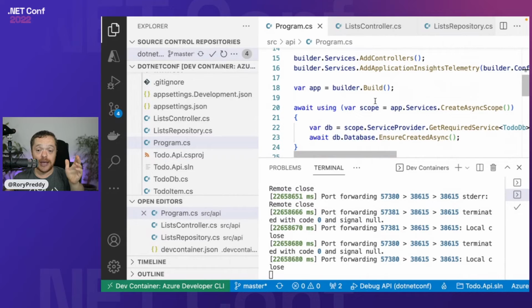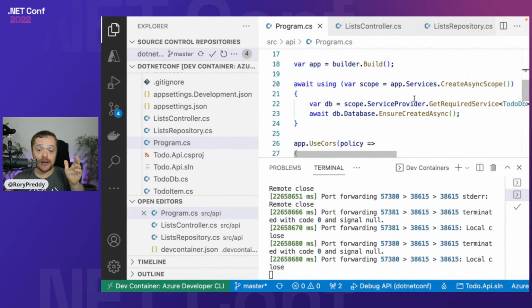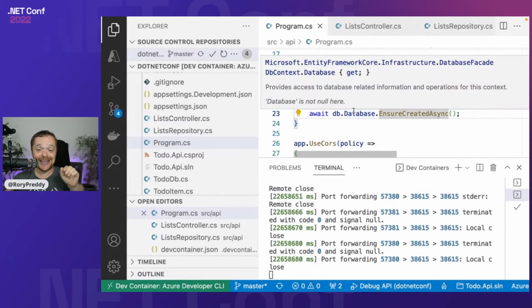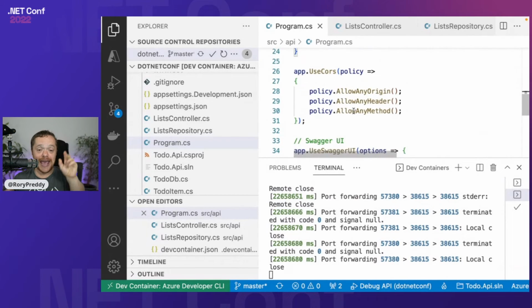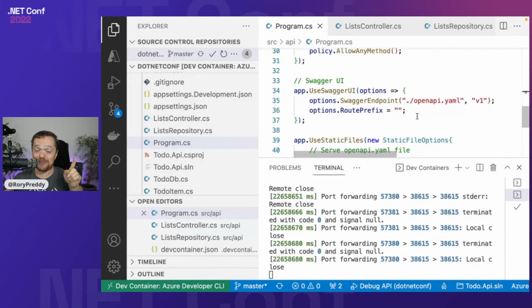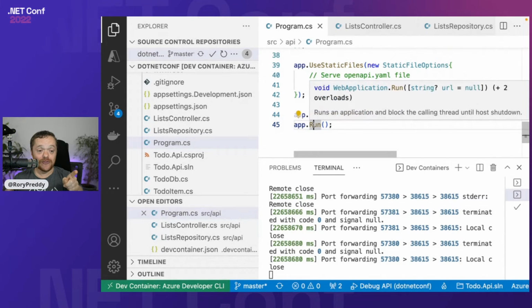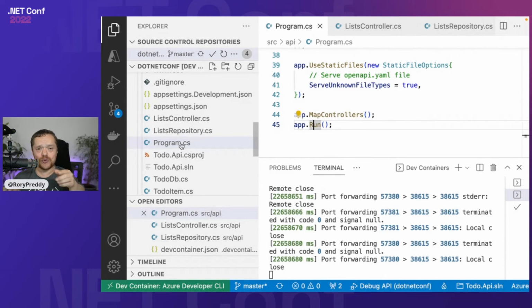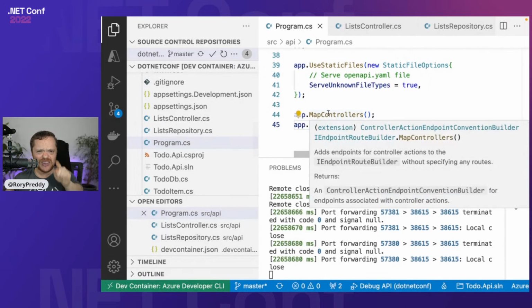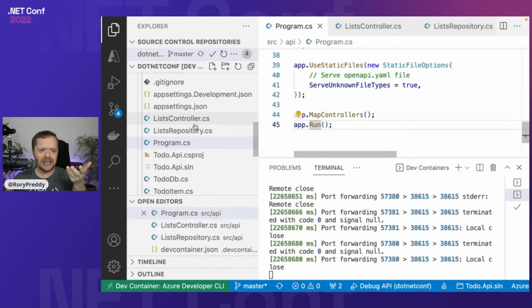And then I create the get required services, and get the created sync, add some CORS, and then add Swagger, very important, add Swagger, add some static files, add the map controllers, and then run. So this is pretty simple to use, but over here it says Key Vault. Where am I actually even getting that Key Vault?